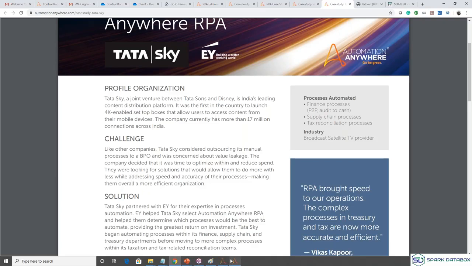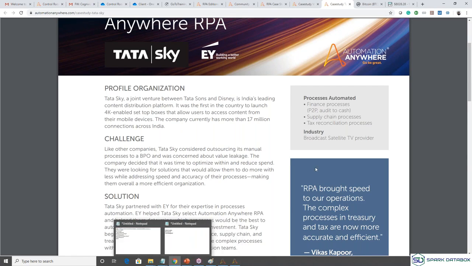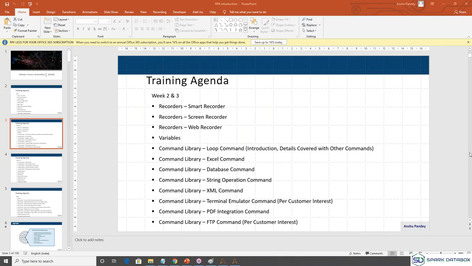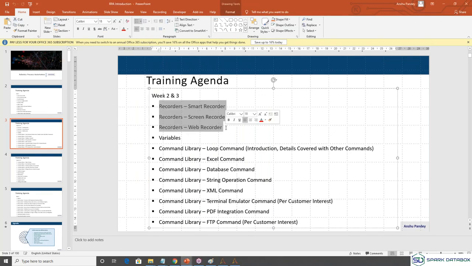So for the upcoming week, as we already discussed the agenda, right? What is the agenda for the coming week? Let me show you that again. Right. I'm going to share this PPT with you anyhow, so you're going to be able to access this. So we already covered recorders, right? In that we have covered basic understanding of smart recorder, screen recorder, and web recorder.